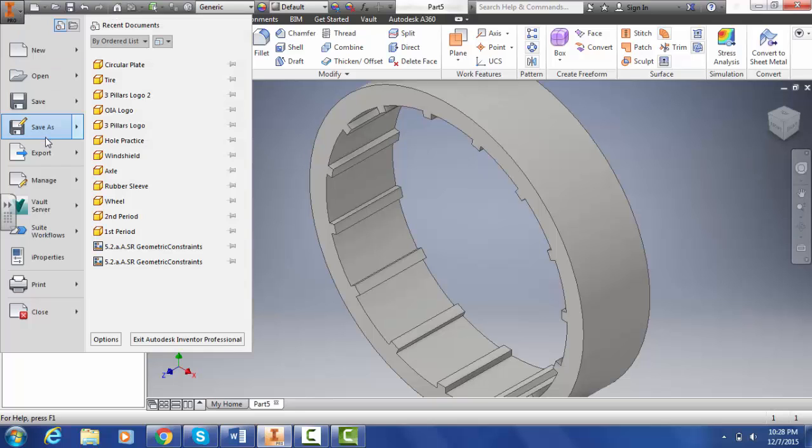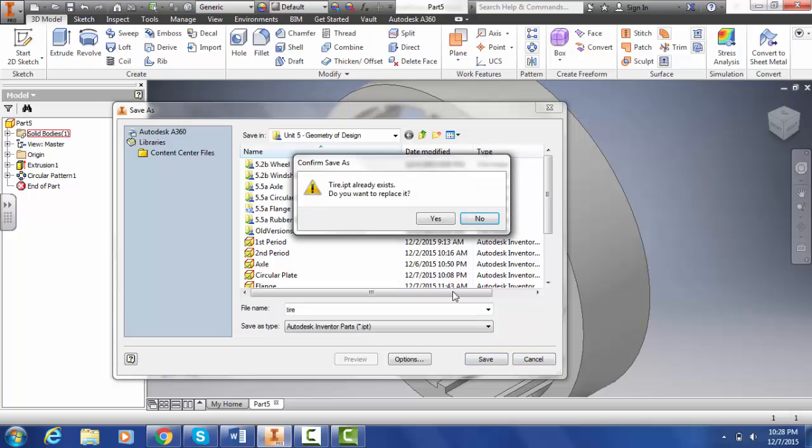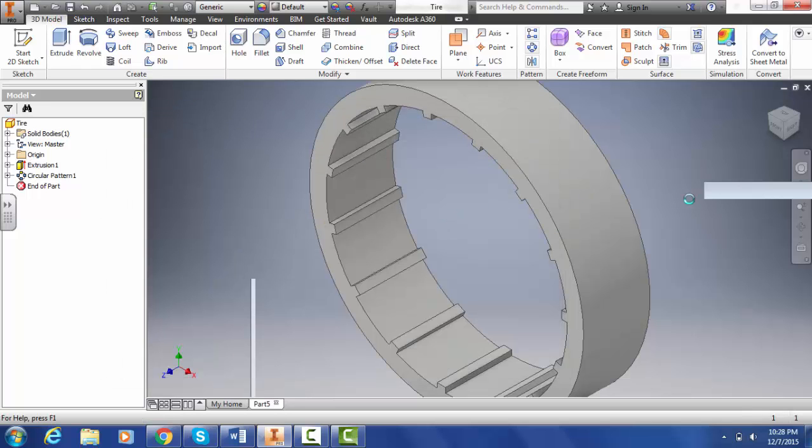So go ahead and save that into your Geometry of Design folder and just name that tire. And we're through with the tire.